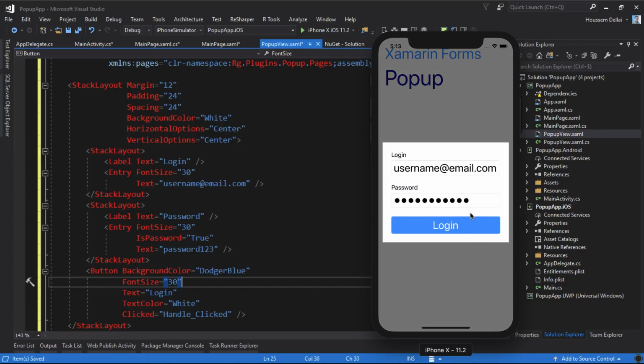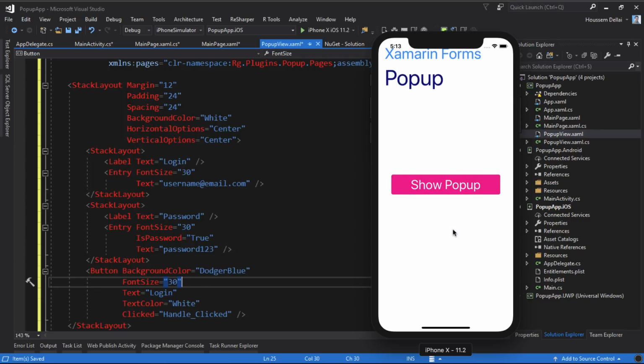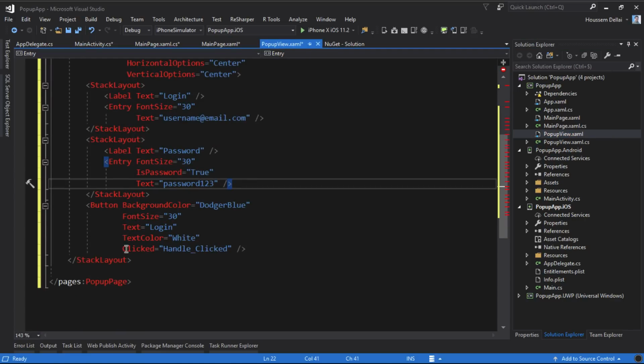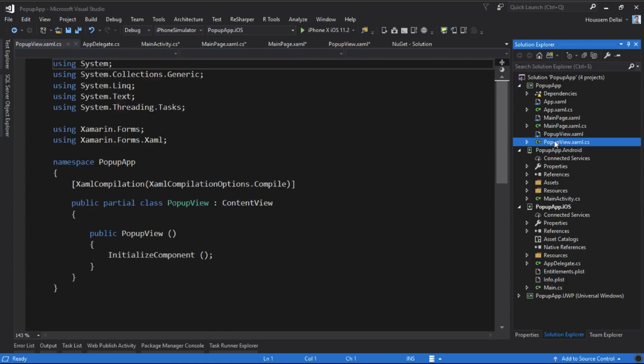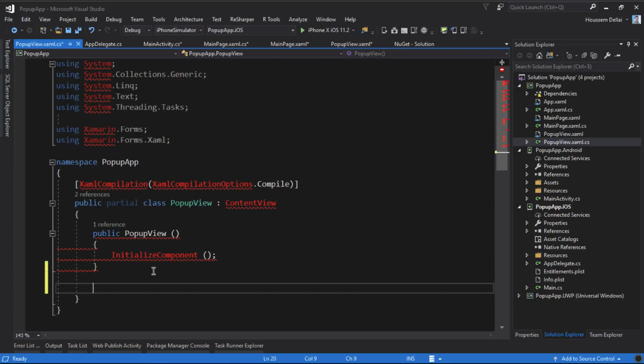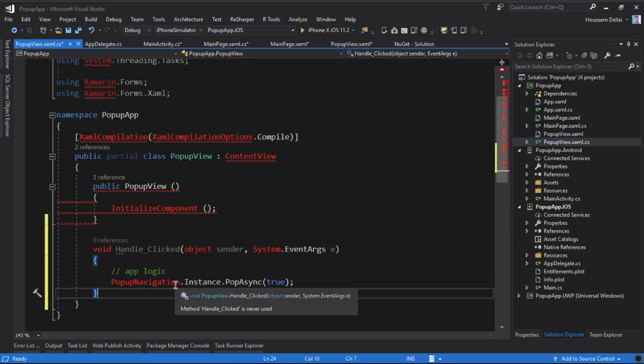But what if I want to hide it when I click on the login button, which should be the case? So to do that, I need to go to the pop-up source code and implement this clicked event handler. I call it HandleClicked. So we need to implement it from the code behind PopupView.xaml.cs. So here I'll add that event handler, which has two parameters, sender of type object and EventArgs.